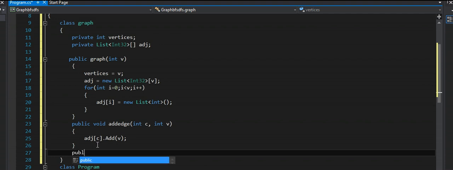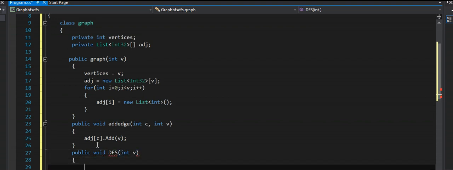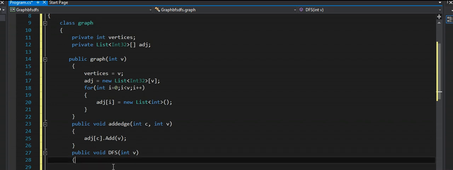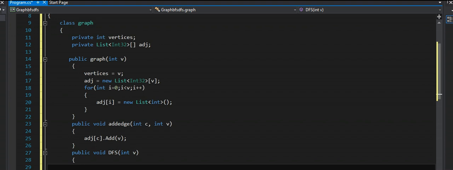We will be moving on to the public void DFS. That's going to be our DFS traversal, and we obviously need a starting vertex. So I will just call that integer v again. In this, I will tell exactly how I need to traverse the graph, right? In order to traverse the graph, all I need is a stack, right? So we will be having a stack, and we will be having an array.